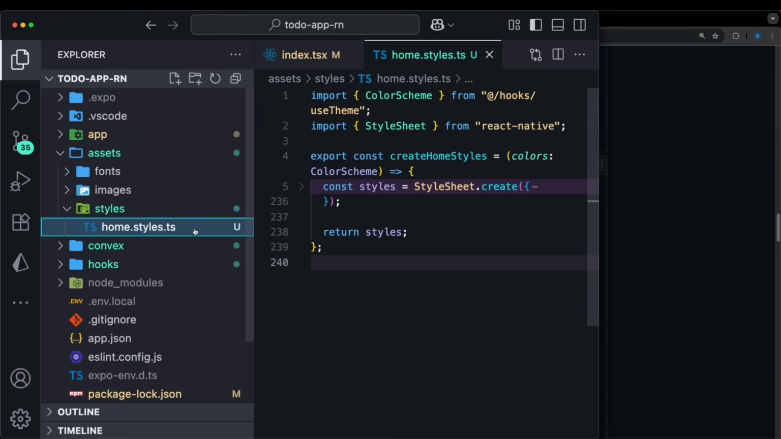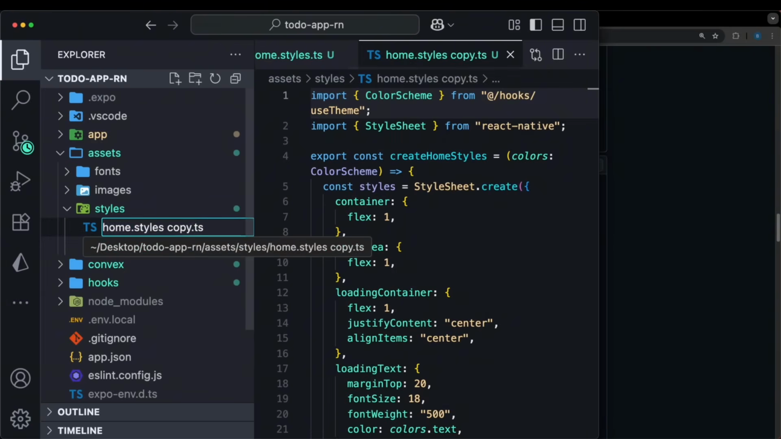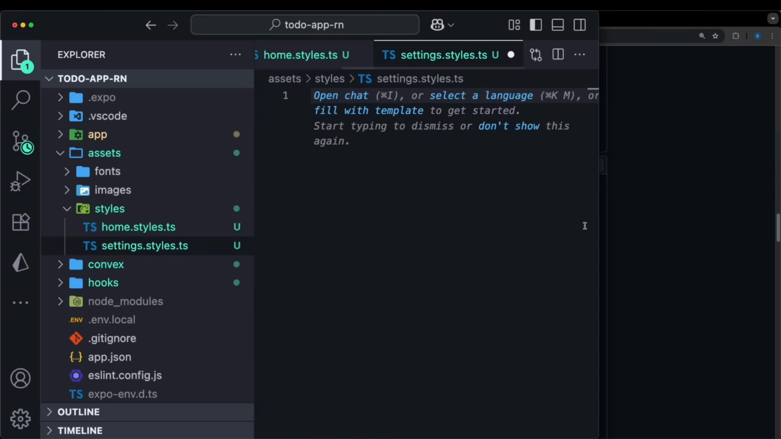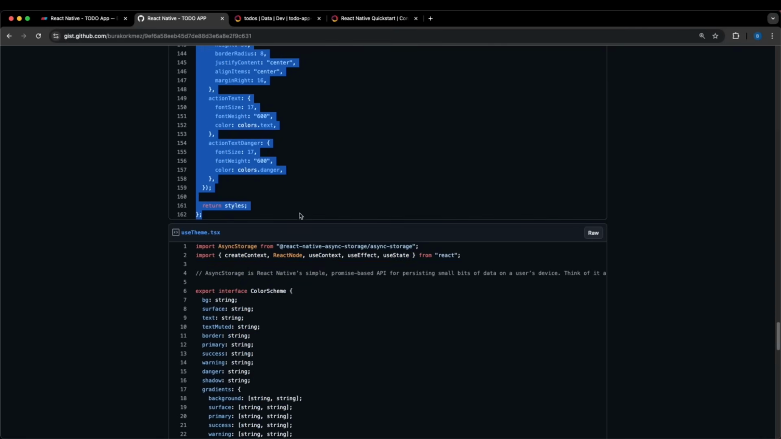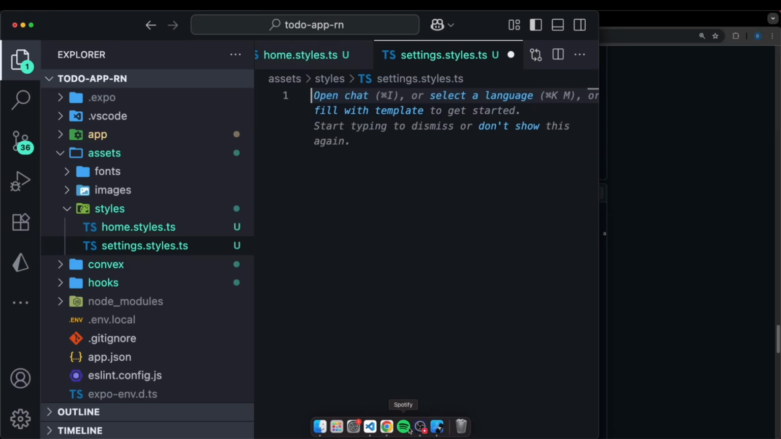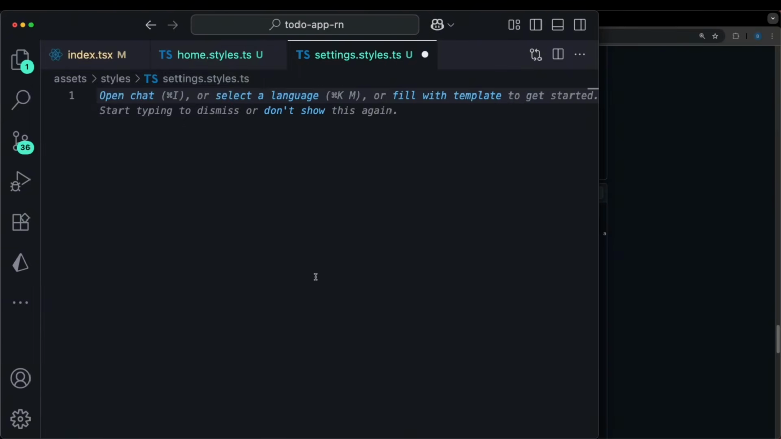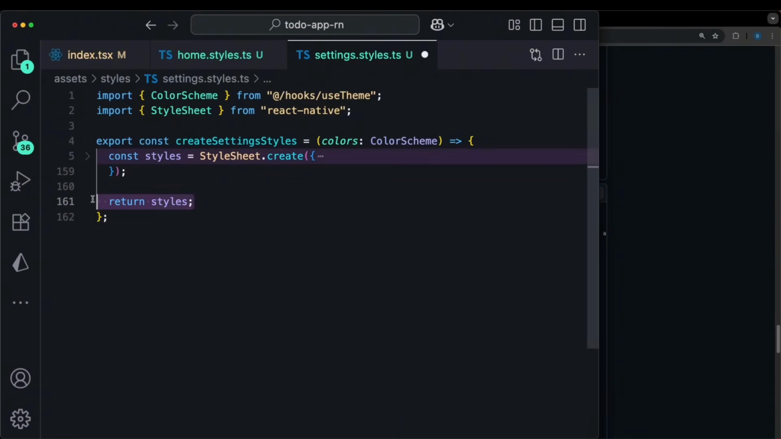And I'd like to duplicate this. So basically copy and paste, but this time it's going to be for the settings. So let's say settings.styles.ts, delete the entire content and grab this from this file. And that's the very last thing that we need to copy and paste, I believe. So we can go right here and paste this in. Again, it is doing the exact same thing, creating some styles and returning it.